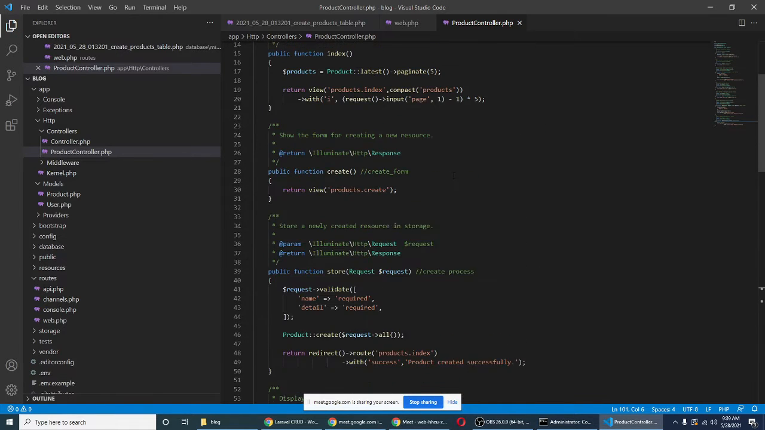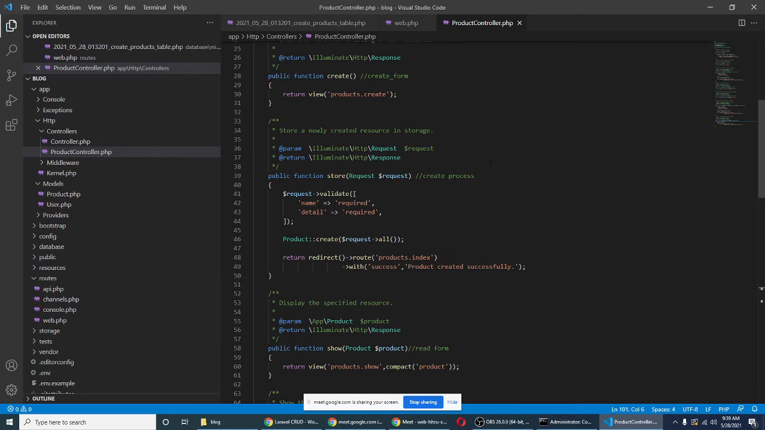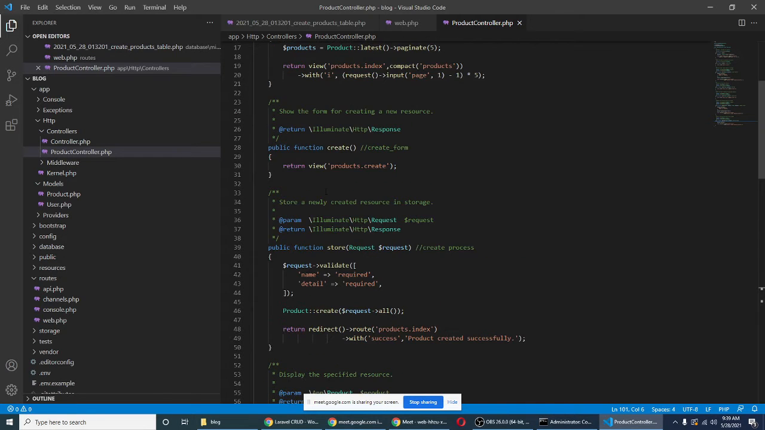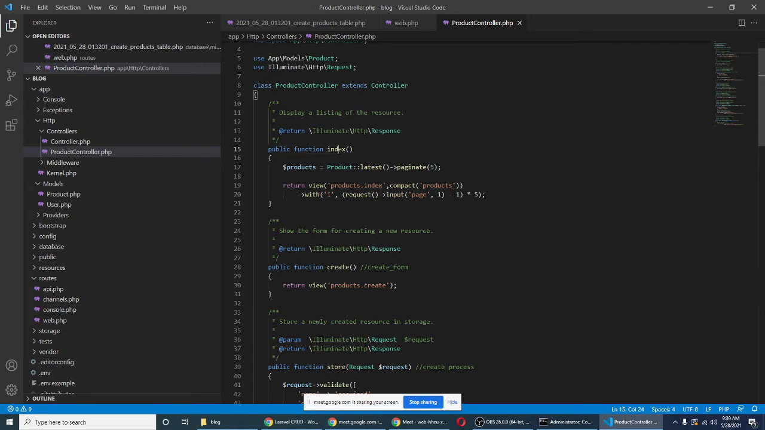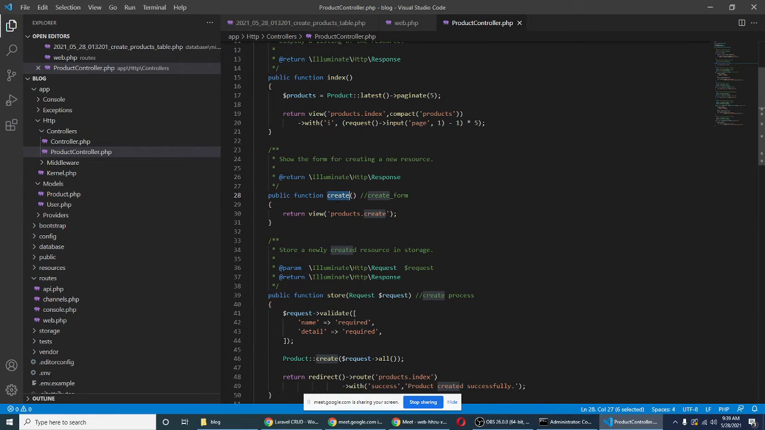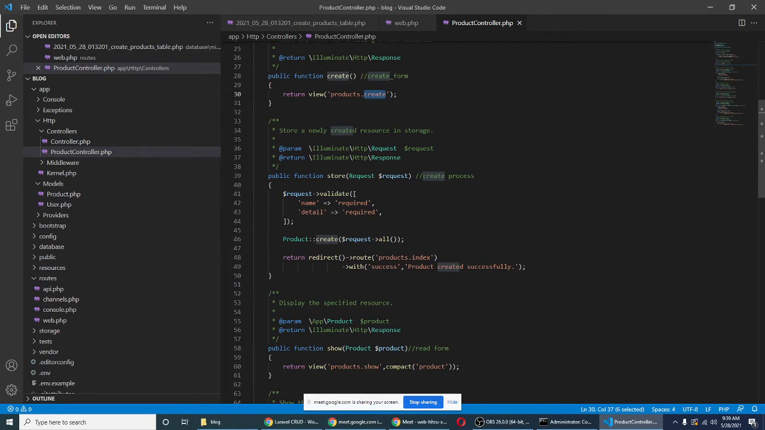So let's dissect. We have the store. Wait, let's do this first. For the index, it will just retrieve the data from our database. We have the view, and then we have the create. This one will open the product view, create. Later on, we'll be creating this one. And then we have the store.